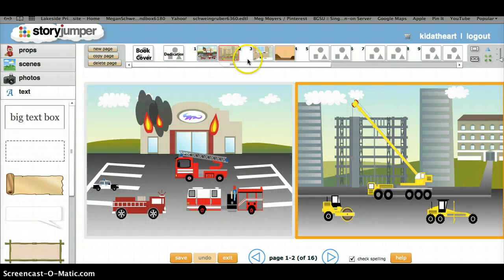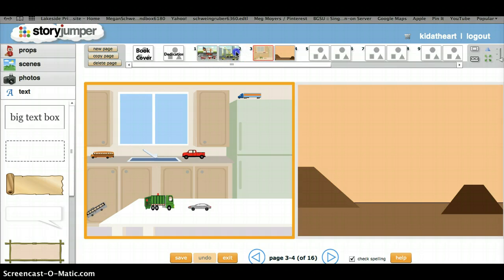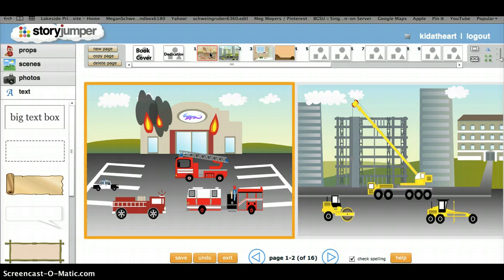Okay, so it gives you the first few pages. It gives you different scenes and different props. You can choose to keep those props and just add your text, or you can use the features over on the left to change the different props and scenes on the pages of your story.